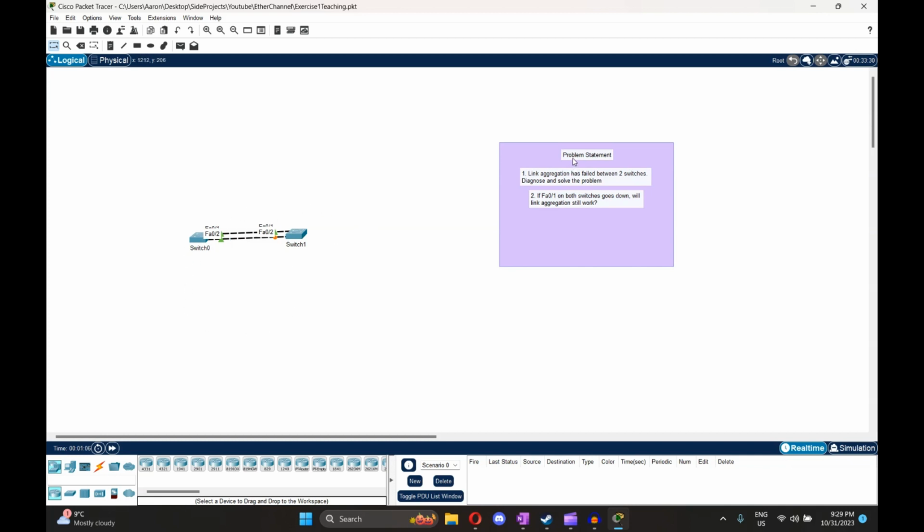As you can see here in the problem statement, there are two questions that you have to accomplish to complete this exercise. Question 1. Link aggregation has failed between two switches. Diagnose and solve the problem. Question 2. If FA0/1 on both switches goes down, will link aggregation still work? Like the previous exercise, you should first try to solve it yourselves, and if you can't, that's alright, I'll give you the answers right now.